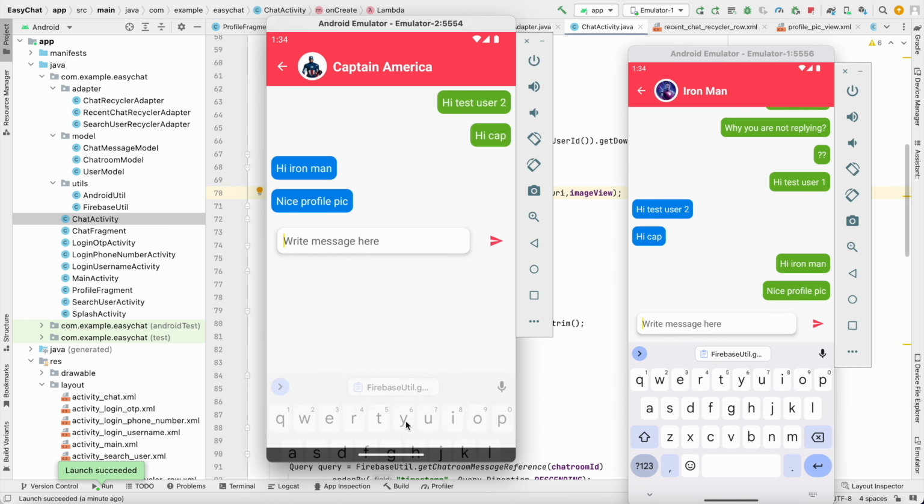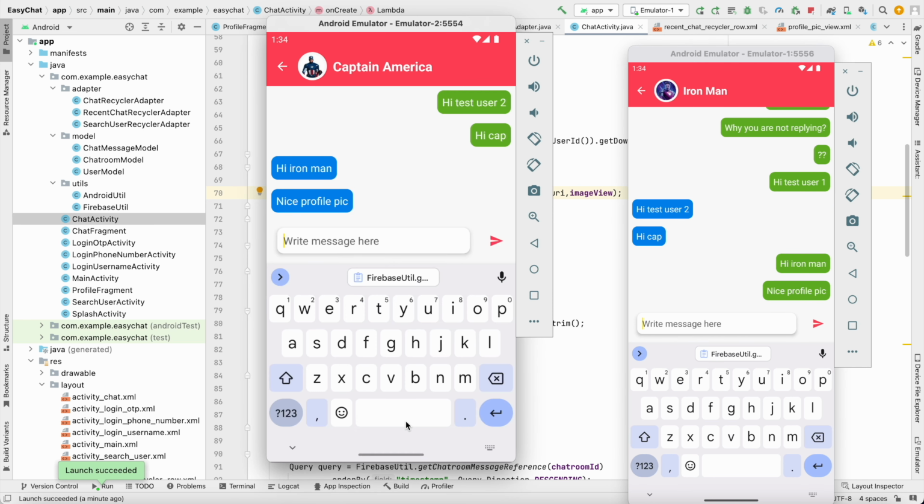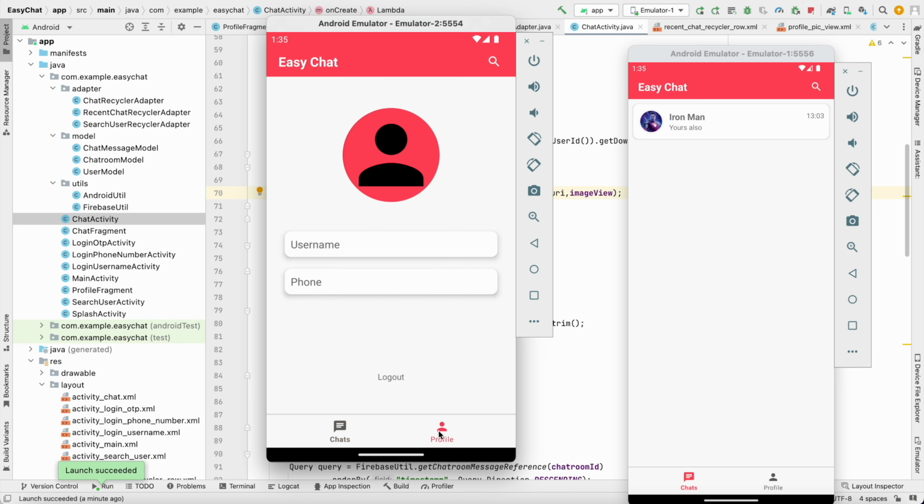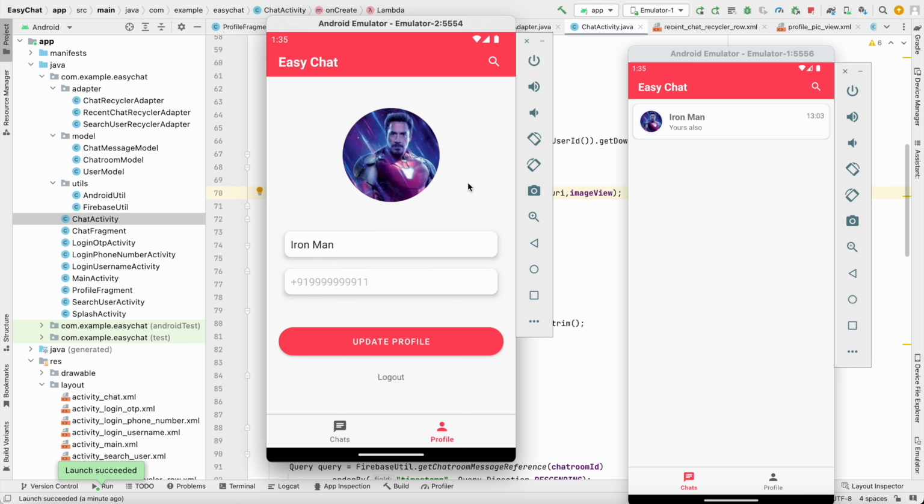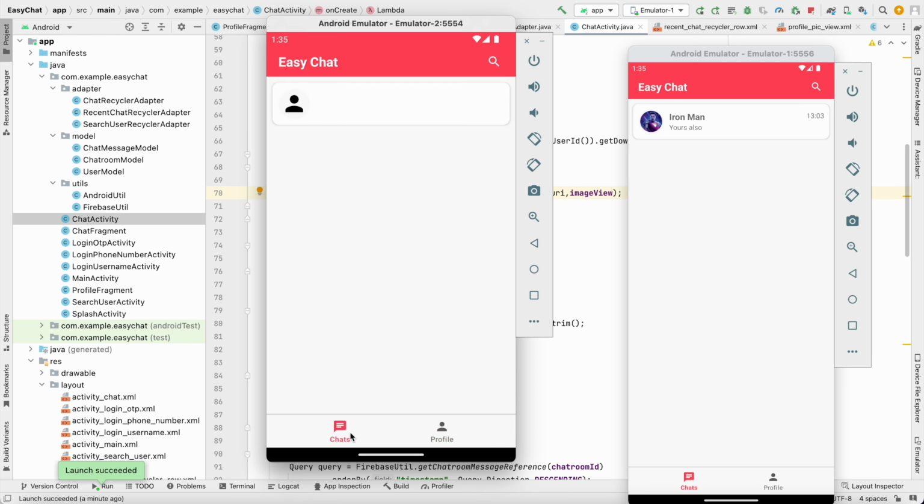Yours also. Till now we have done most of the things. We have set the profile, we have the profile picture, we have search functionality, we have the chat screen also. So in the next video we'll implement the Firebase notification. So we will get the notification when a message is received and we can click on it and go to the chat. So we'll implement that Firebase notification in the next video.